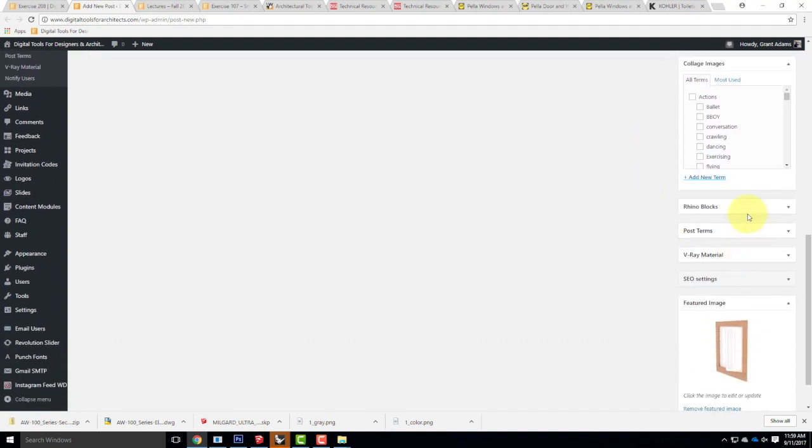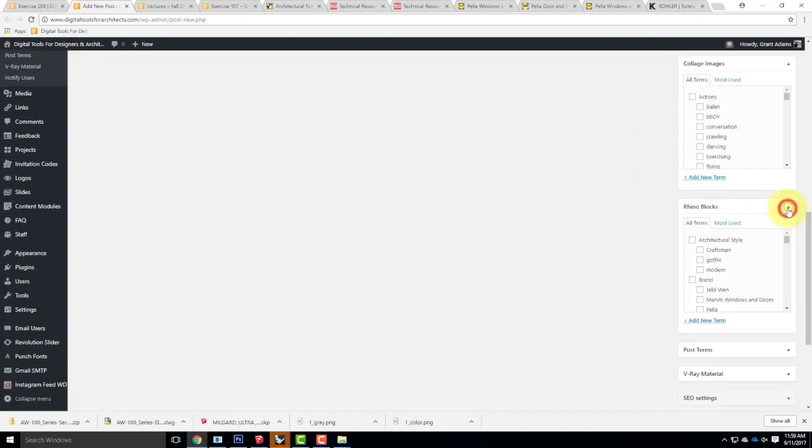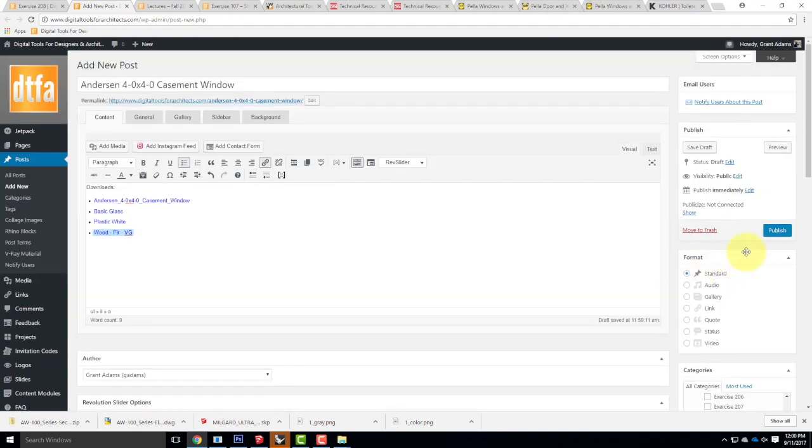But also down here, you'll see something called Rhino blocks. I want to make sure that in Rhino blocks here, I say that this is a window, and there might be other, it's under fenestration. It's a window, it's a casement. And I'll go ahead and scroll back up and publish.